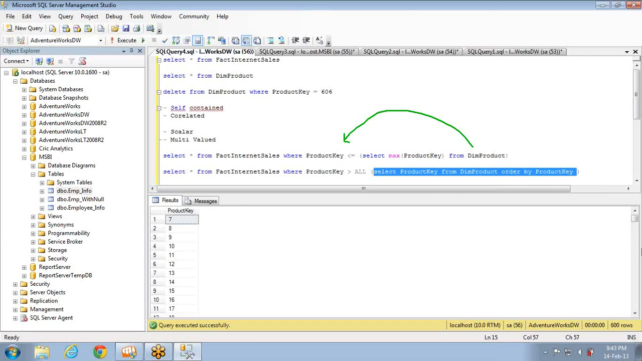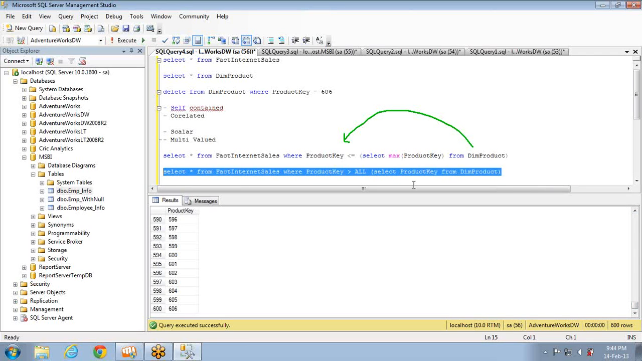Let's see now. We have starting one is 7 and ending one is 606. But here, if you give greater than all, it will go and check. It will get all the product keys from here, and it will check all the product keys that are being fetched by the inner query. So it will fetch only when this product key, we have product keys from 1 to 606 in this table also, should be greater than all of this. It is not a possible scenario, right?